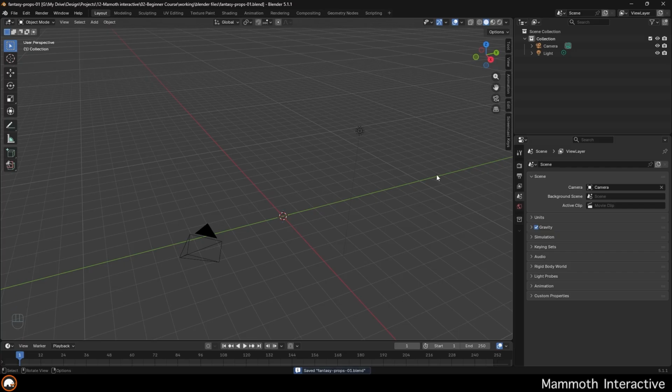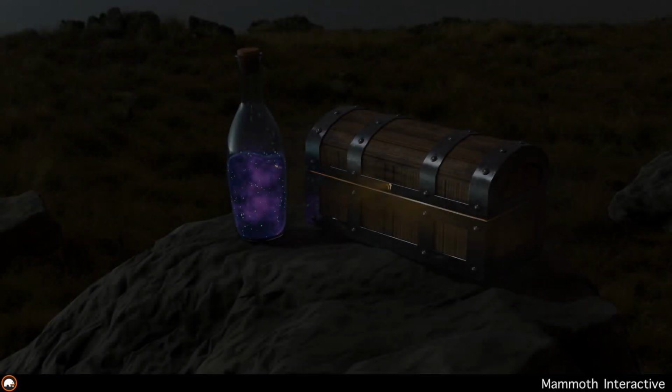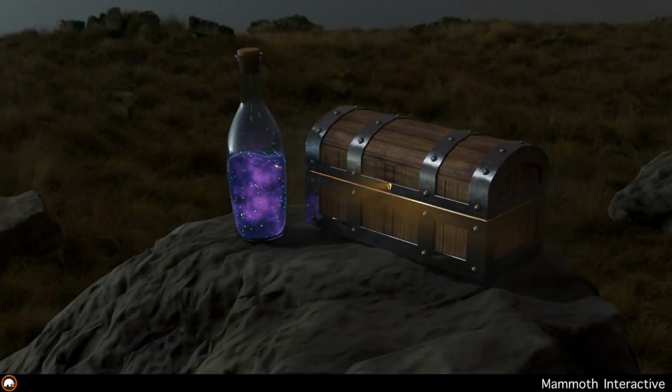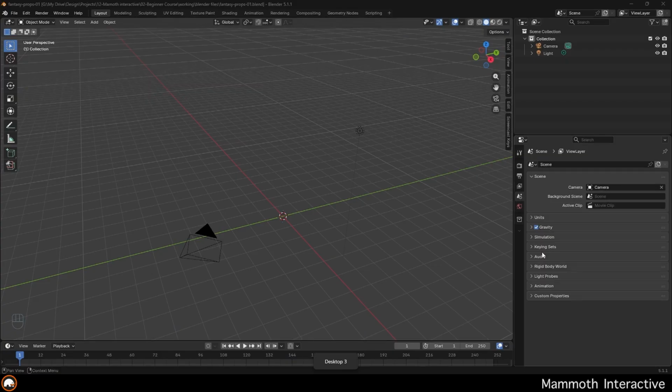Alright, scene is clean, plan is in place. Let's go build a potion bottle. In the next segment, we're going to add our first primitive. Get comfortable with moving, rotating, and scaling objects, and block out the rough shape of the bottle body. See you there.